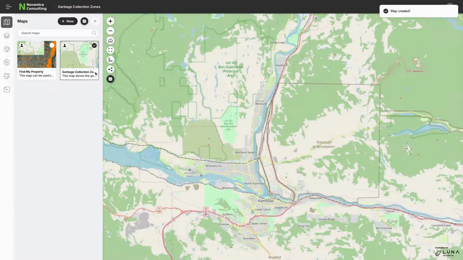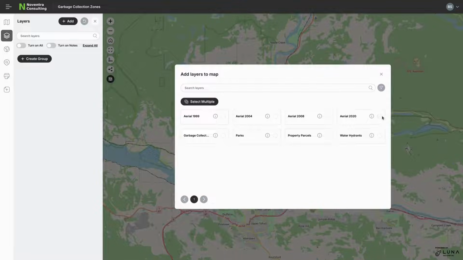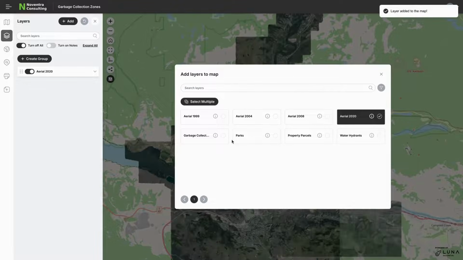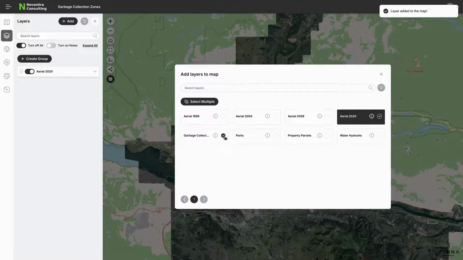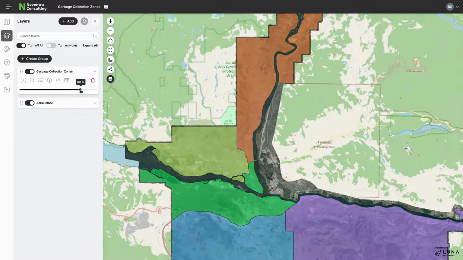Now we have a blank map. We want to add that layer. We're going to add 2 layers. We'll add the 2020 aerial in case anybody wants to see it. But we're also going to add the garbage collection zone layers to the map. We can also adjust the opacity a little bit. So if we do want to make it just a little bit more, we can do this, and then we can press save on this map, and this will save the map.